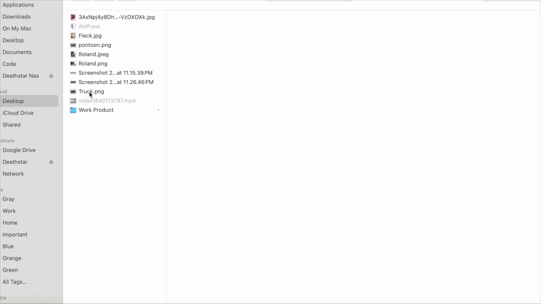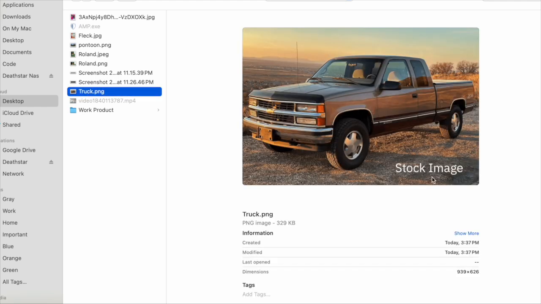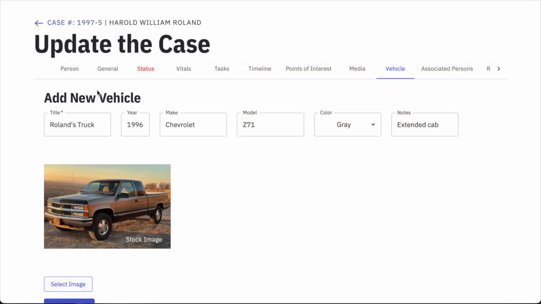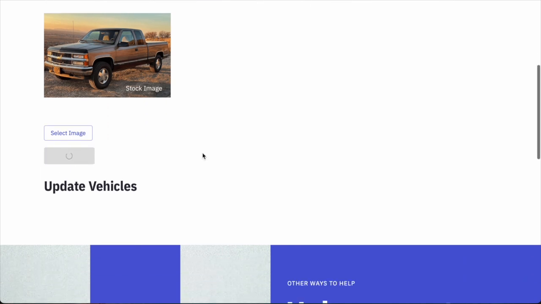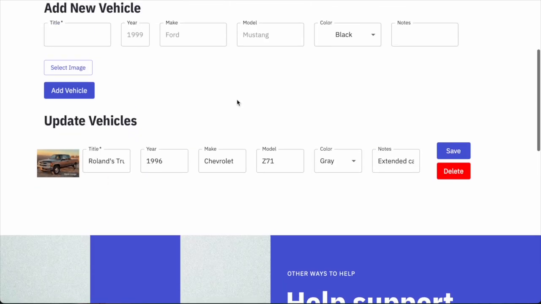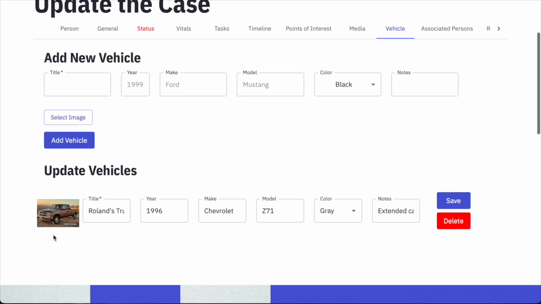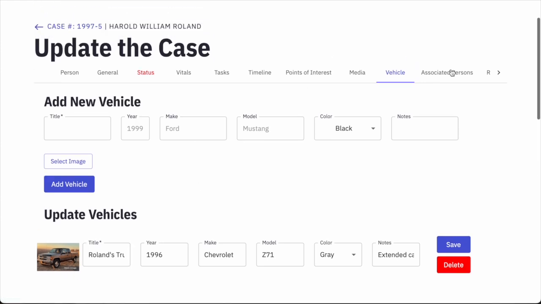We are going to select an image. Again, we don't have a picture of his actual truck, so I've made one that's called stock image. It's going to be consistent to what it looks like. Add that vehicle. And that dedicated vehicles page on the case details page now is going to be populated with that picture. So we have vehicles completed.